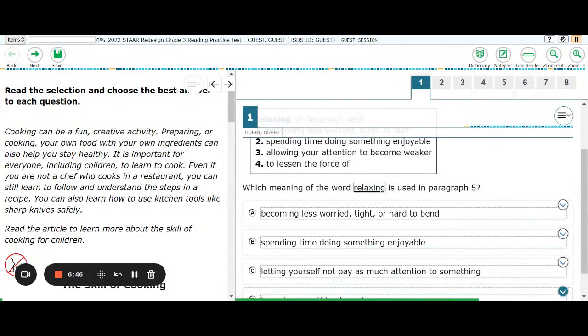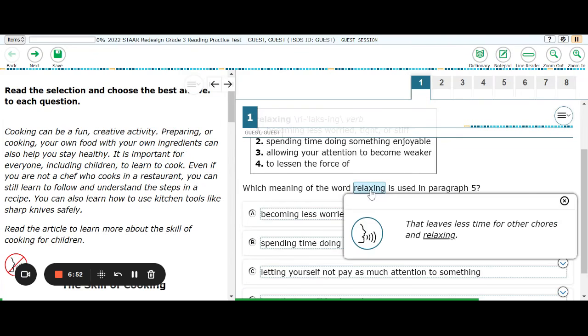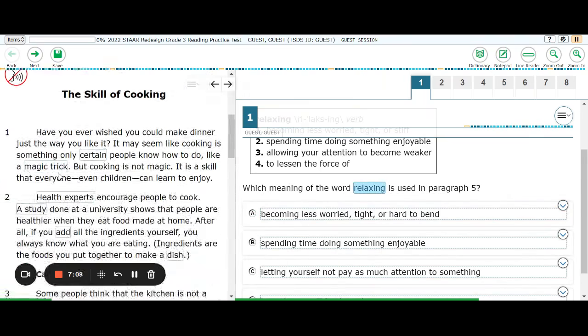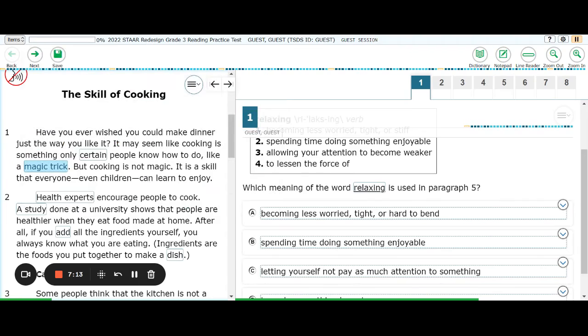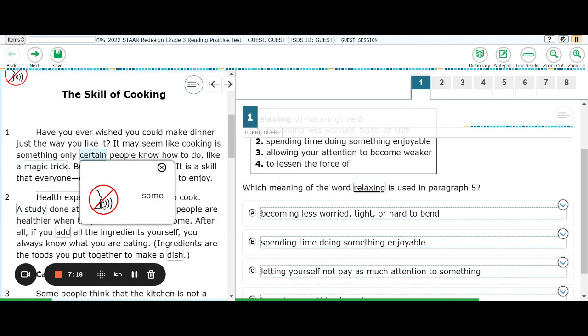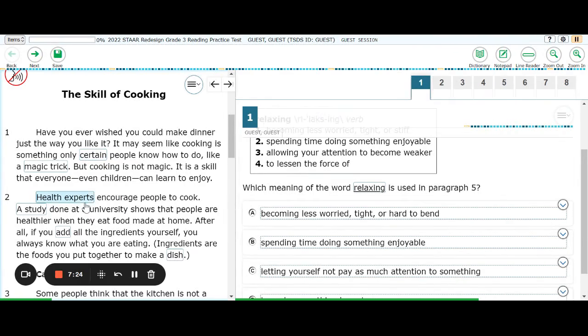For our kids who have content clarifiers, it will show up as the word just being boxed. They can click on it. It shows them whatever it's going to give them. If it has this little button here, that leaves less time for other chores and relaxing, they can just click that and it will read whatever it has for them there. Sometimes it has pictures like this one. And then in the passage, so if the word is actually in the reading passage, it will not read them whatever the content clarifier is. It will just show it to them.